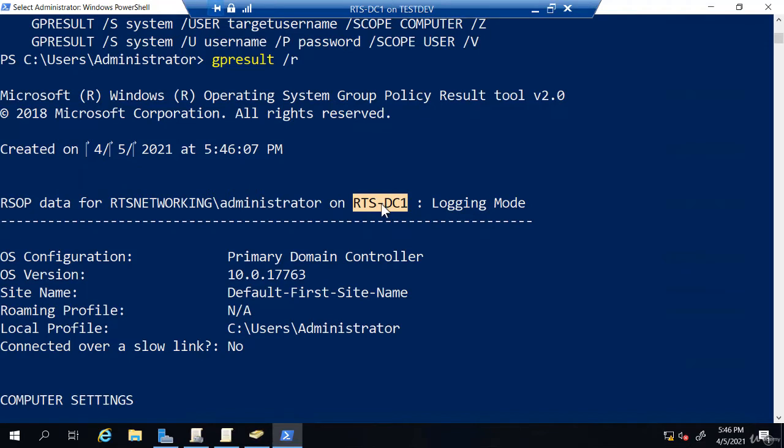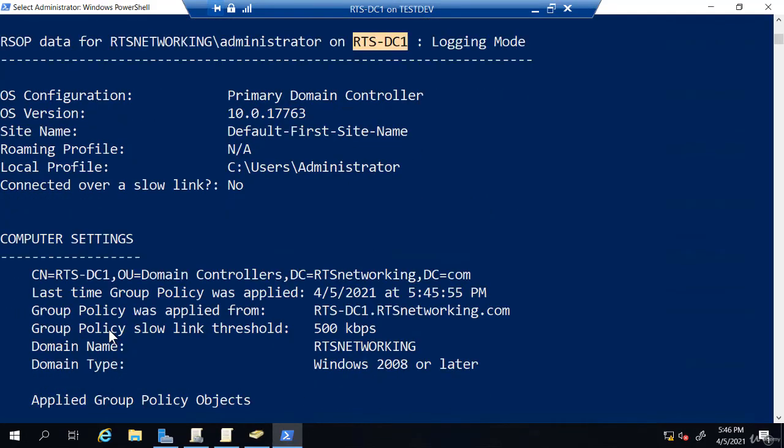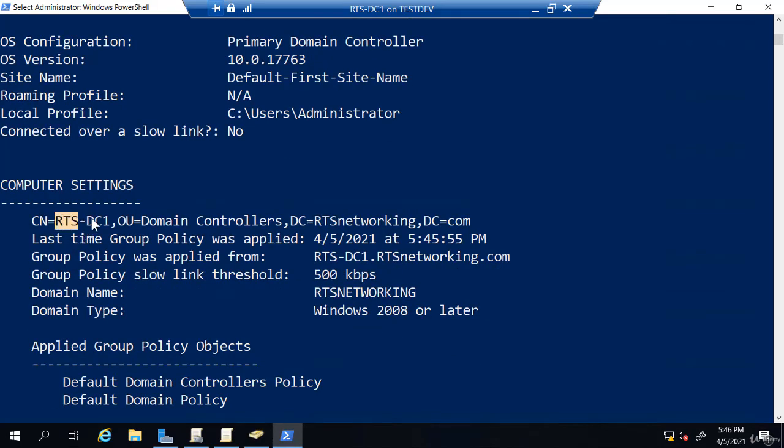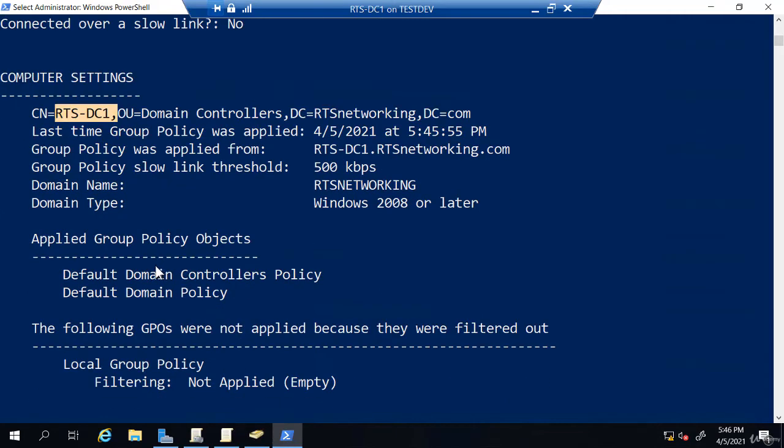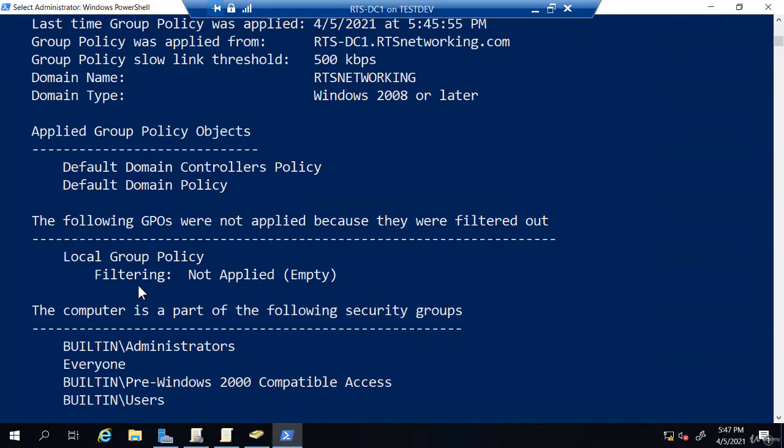So username, computer name. I can see information about the OS version, about the local user profile. I can see information related to the computer setting. So that's my RTS-DC1. This is really the path to the account. It's in the domain controllers OU. I can see the group policies that apply to the computer account, the default domain controllers policy, the default domain policy. I can see the local group policy is not applying because it's actually empty, so it gets filtered out because there are no settings defined in it.